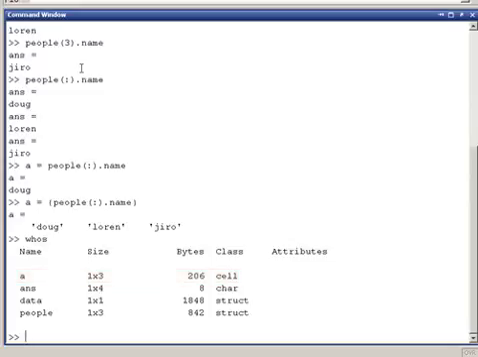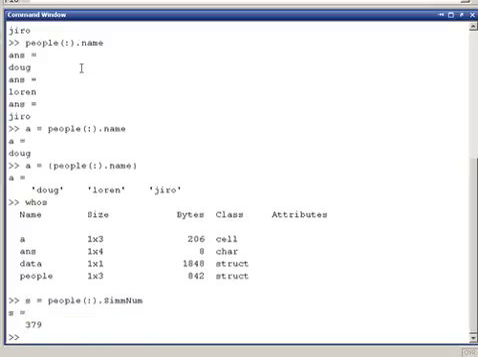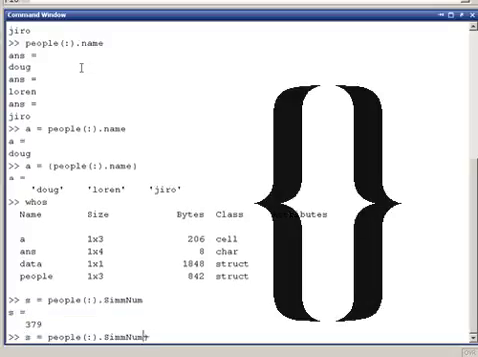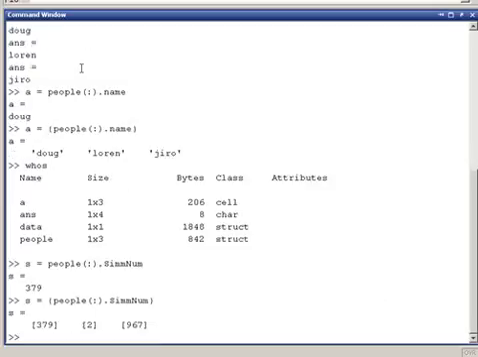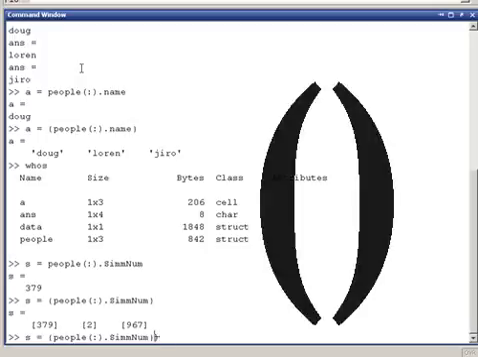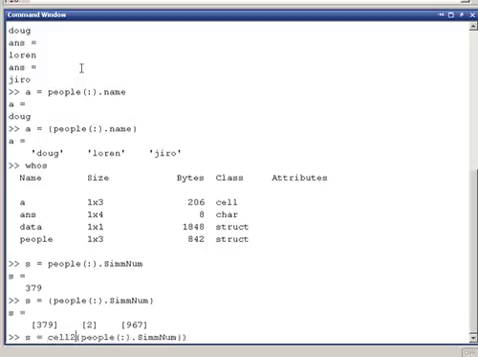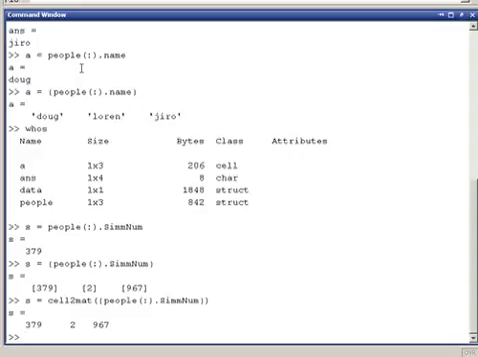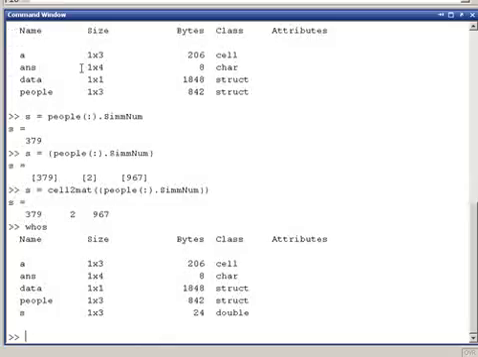Now what if we were trying to grab the SIM number? Well, we could say S is equal to people(:).simnum, and it's only going to grab the first one again. So we put the cell array around there. Now it will grab all 3. But what if we wanted to deal with that as a vector? Well, what you can do is wrap around this cell2mat, and now if we look, we can see that we have a double, and we've got all those in there.